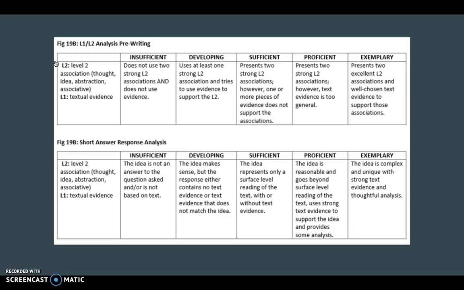If I got a sufficient score on my pre-writing, I know that I had two strong L2 words, which is associative language, but one or more pieces of my evidence doesn't support the association. So that's telling us a lot more than it was a sufficient, it was an okay response, you get a 70. So it really helps us to know what the kids need.